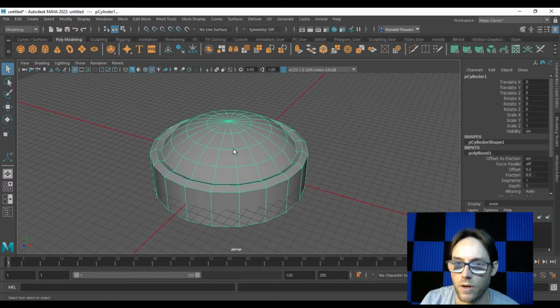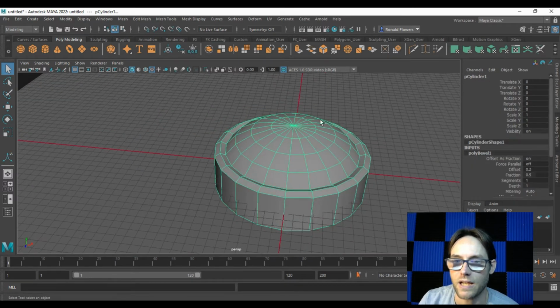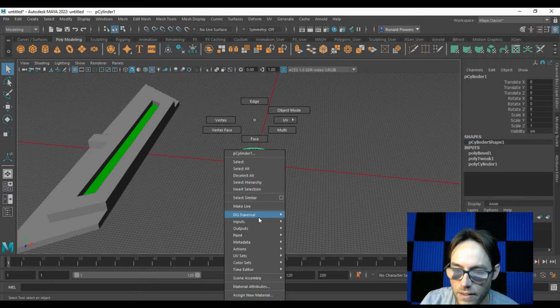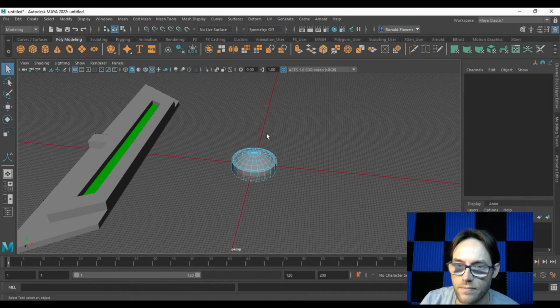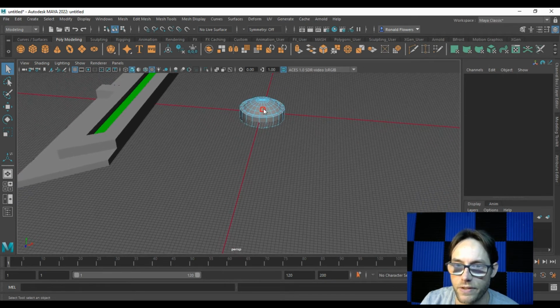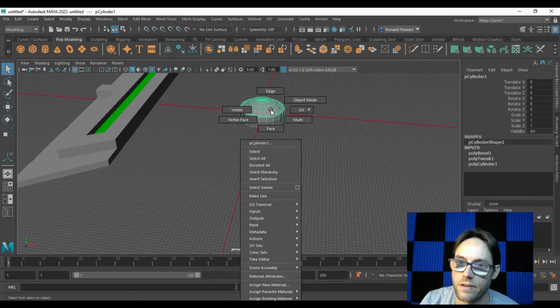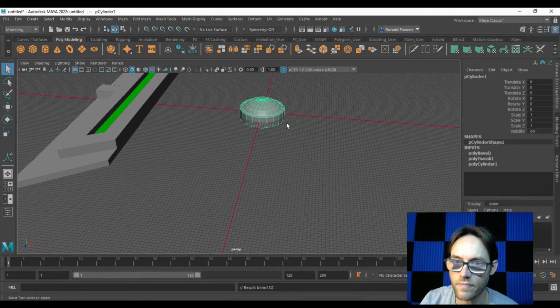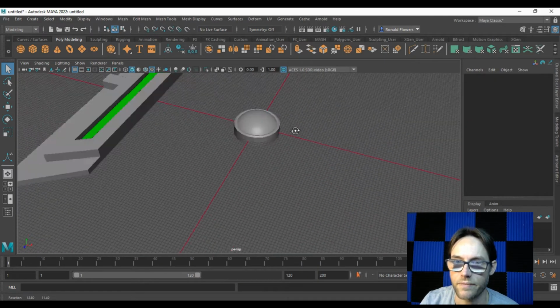Okay, I'll go back to object mode. And I'm going to assign this the material that is currently on my paddle. So I'm going to grab it, right click, adjust my screen here so you guys can see this. Okay, right click and hold, come down to assign existing. I'm going to grab the paddle metal. And now it's all nice and shiny.